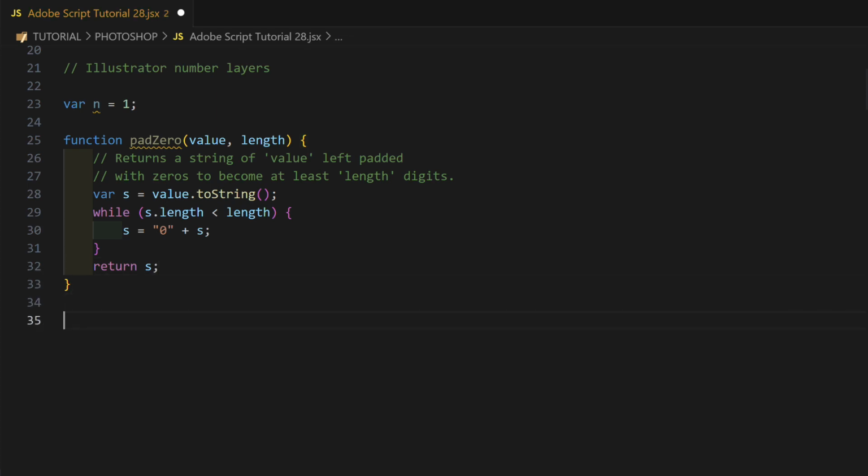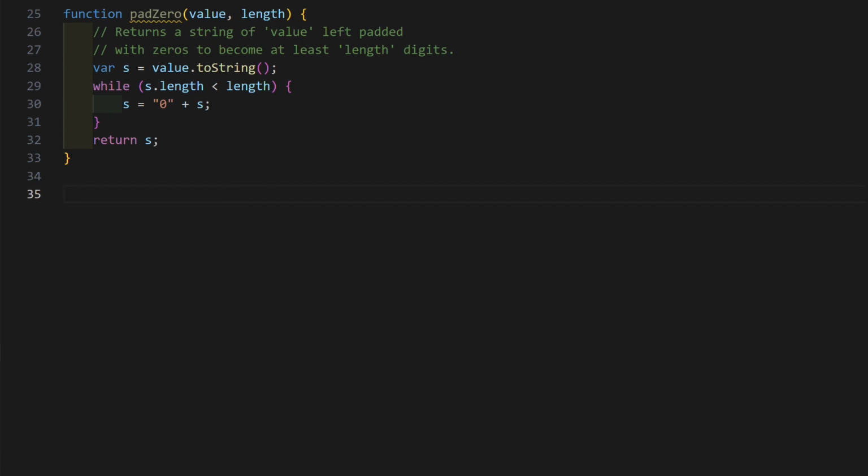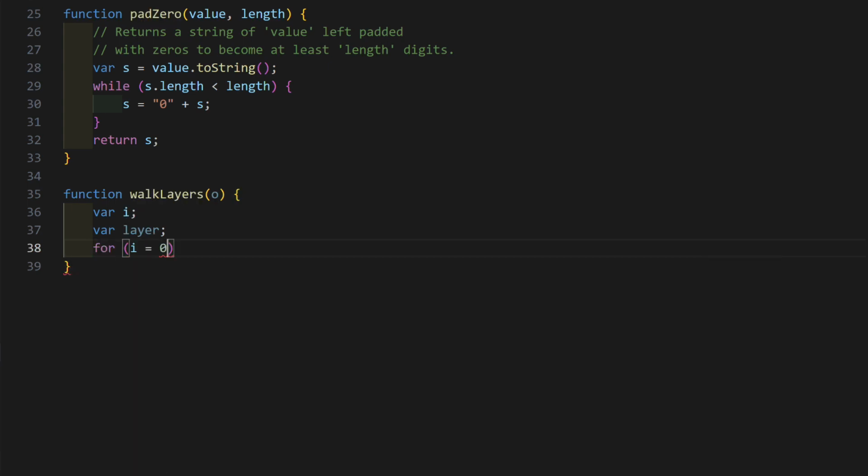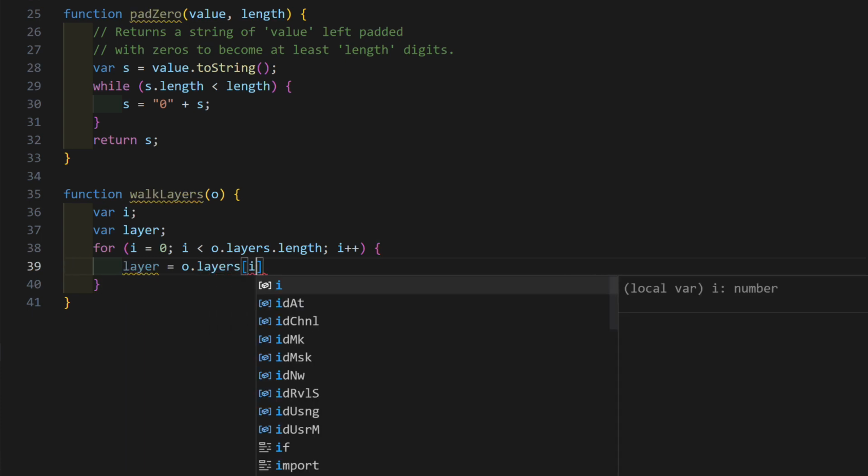Next is a function to walk the layers. Illustrator is different. It doesn't have layer sets like Photoshop. There is simply another property, layers, attached to each layer. This is a collection of layers under the layer. Function walkLayers(o). var i, var layer. For i = 0; i < o.layers.length; i++. layer = o.layers[i].